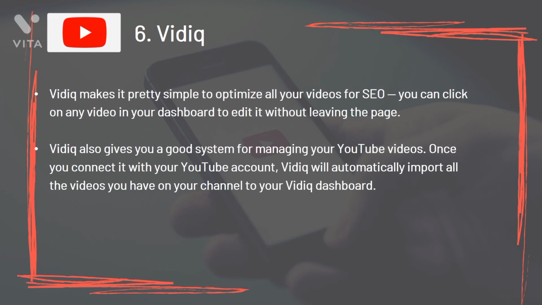Vidic makes it pretty simple to optimize all your videos for SEO. You can click on any video in your dashboard to edit it without leaving the page. Vidic also gives you a good system for managing your YouTube videos. Once you connect it with your YouTube account, Vidic will automatically import all the videos you have on your channel to your Vidic dashboard.